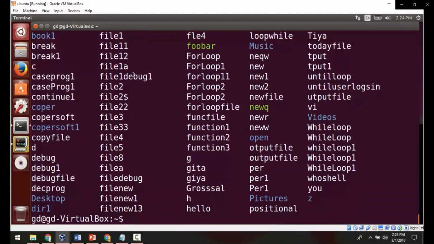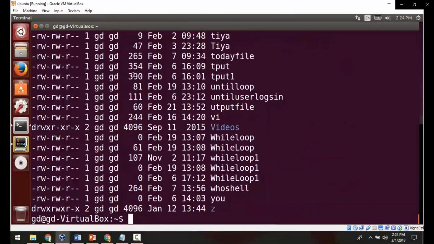Now if I give ls space minus l, then it is going to give me the long listing. Long listing means the details of the files. It will give me the read write permissions, how many links it has, who's the owner of the file, who's the group, how many bytes of memory it is taking, and the date and time of creation. All these details we can get using the ls minus l command.